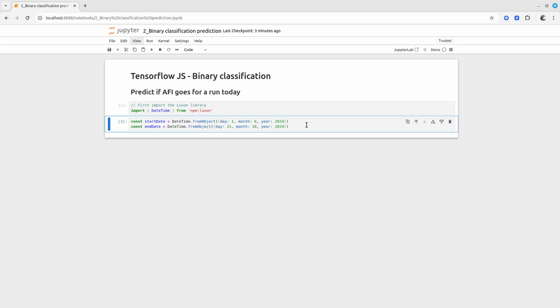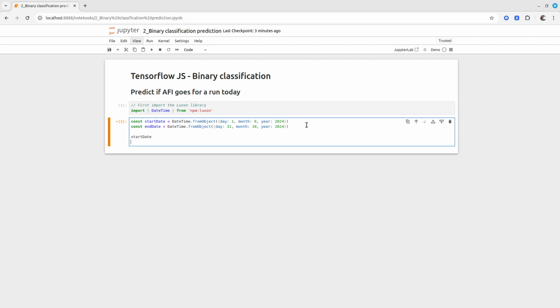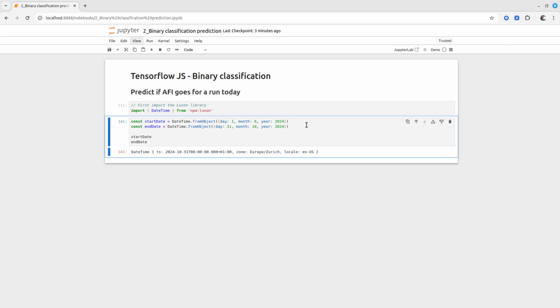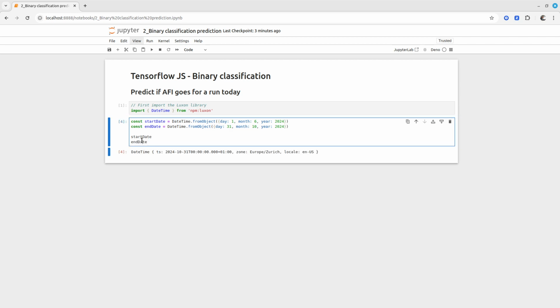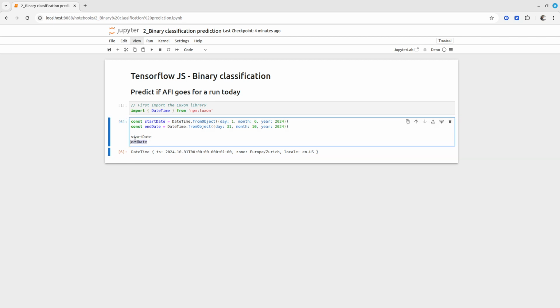Okay, we don't have any errors, and let's see if these two have been generated properly. Can end date. I think you cannot show two of them. Yeah, should be all right. How can we generate the data for it?